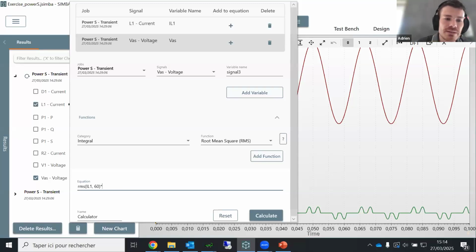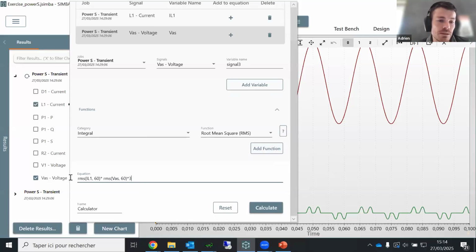Then I want to multiply this again by the same RMS function, but now I want to get the voltage. And finally, I want to multiply by 3 because I am in a three-phase system. And now I can give a name, power apparent like this, for example, and you can click on calculate.